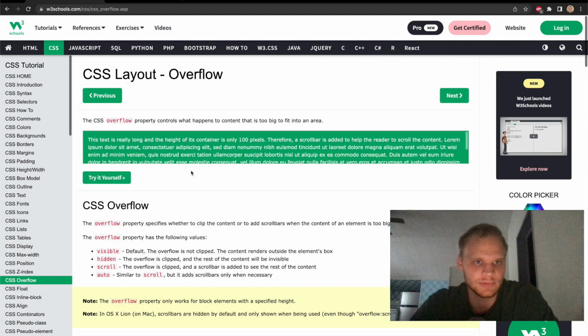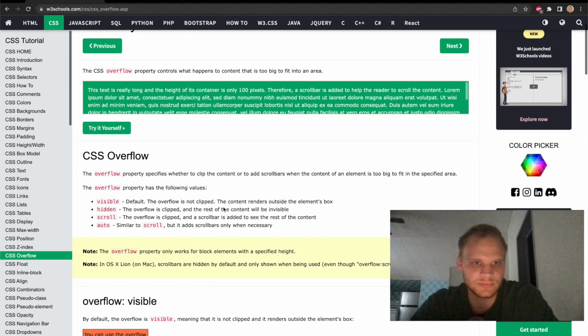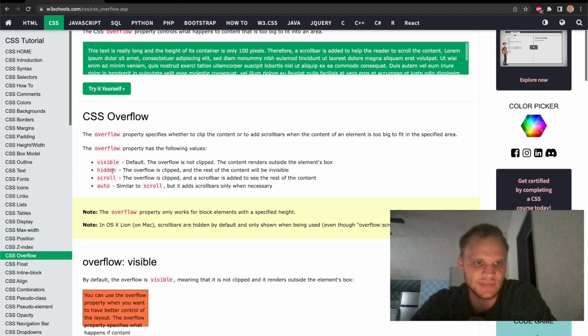CSS Overflow controls what happens to content that is too big to fit into an area. The overflow property specifies whether to clip the content or to add scroll bars when the content of an element is too big to fit in a specified area. We have visible, which is default. Hidden, the overflow is clipped. Scroll, the overflow is clipped, and a scroll bar is added to see the rest of the content. Auto is similar to scroll, but it adds scroll bars only when necessary.